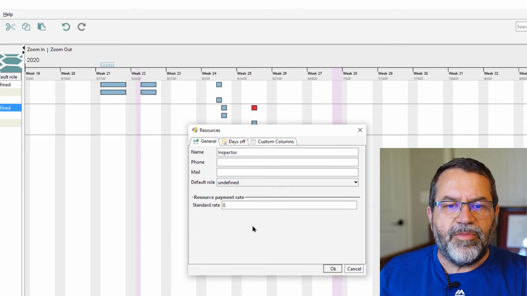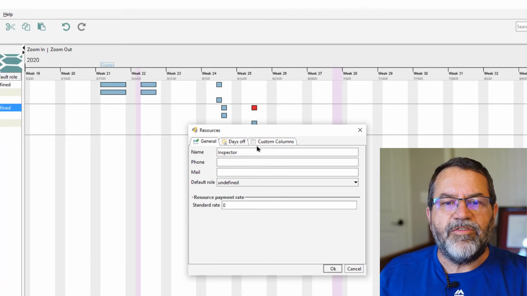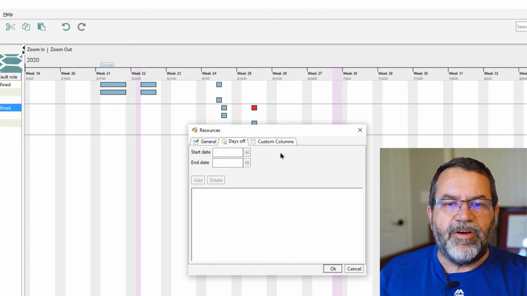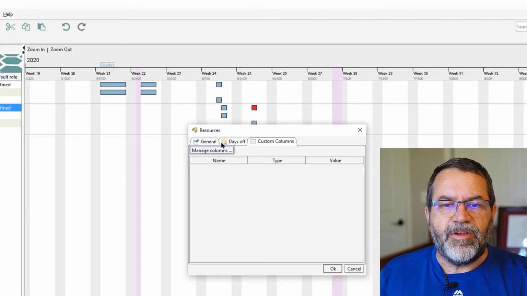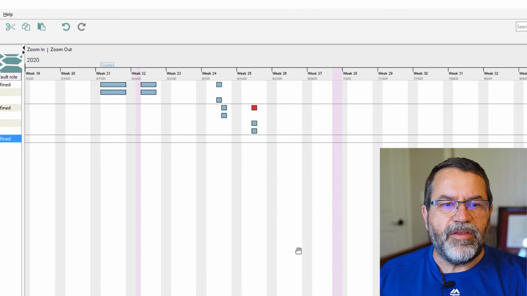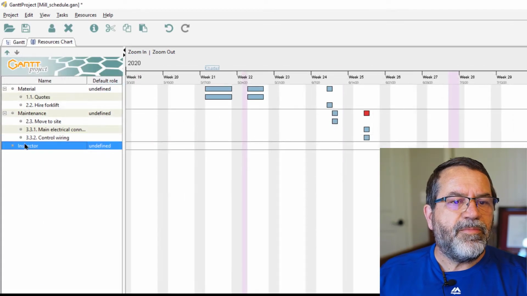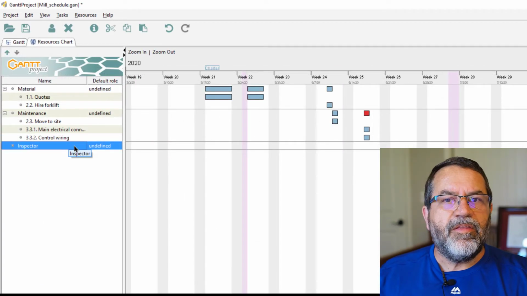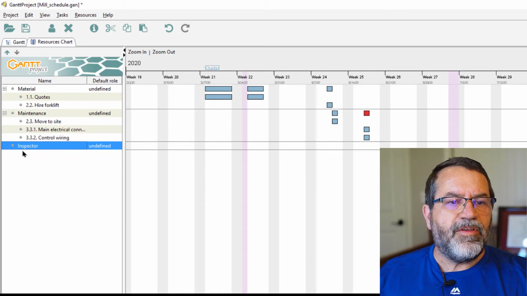I'm not going to bother with any of this other information. You can put in what days off they normally take, and you can give them a custom calendar, but I don't want to get into all those little details. It doesn't make any sense for this type of project. All right, so I have my inspector. I hit OK, and now my inspector is showing up. They don't have any assignment yet.